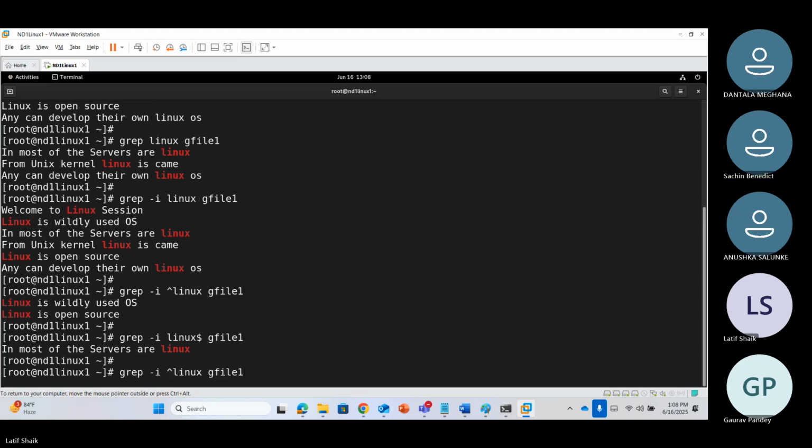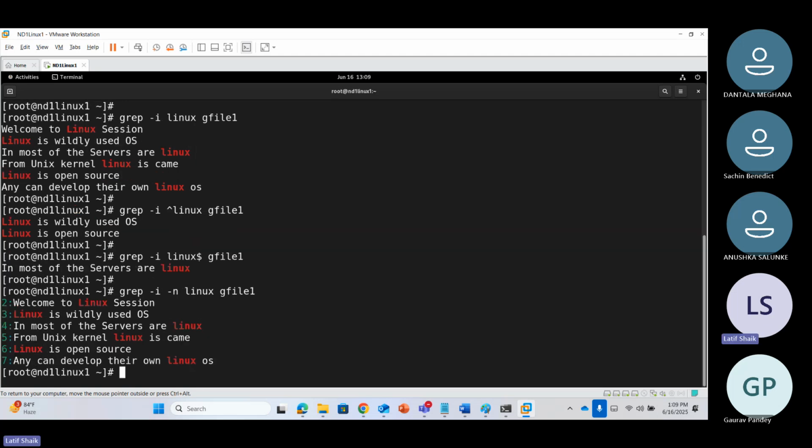In case the Linux keyword is in a very big file, on exactly which lines is this keyword there? With -n, along with the lines, you are able to see the line numbers. So 6 lines have this keyword, and what else is there?